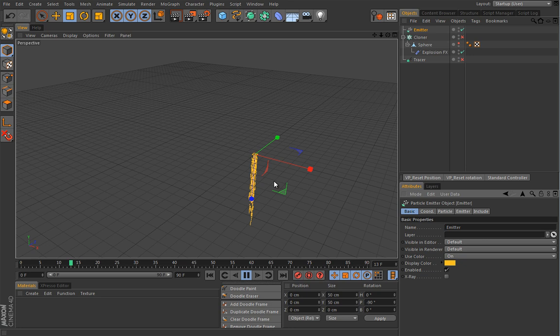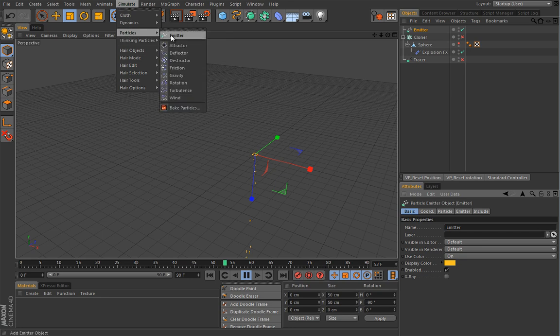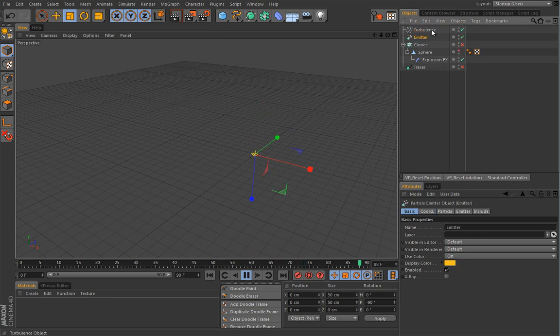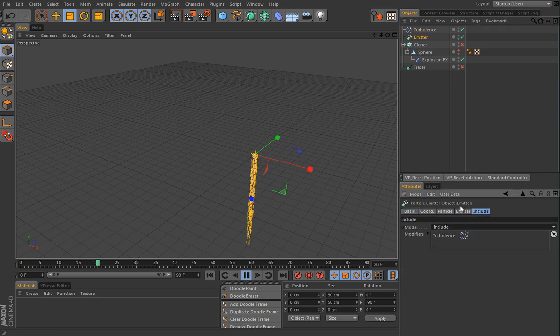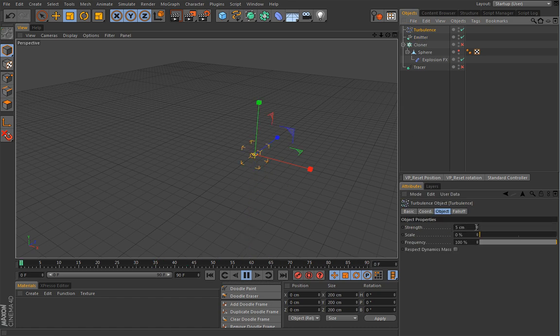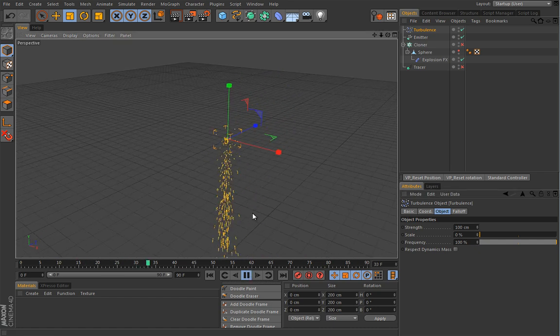Now it does look fine, but maybe we will add just a little bit of turbulence, and you can find the particle modifiers here. So turbulence, and let's load it in the include, change to include, and under turbulence let's play with this guy, maybe 50, maybe even more. Let's go with 100 so you can see the difference, and you see how those guys are spread out a little bit more. So that was the effect I was aiming for, so that's really nice.